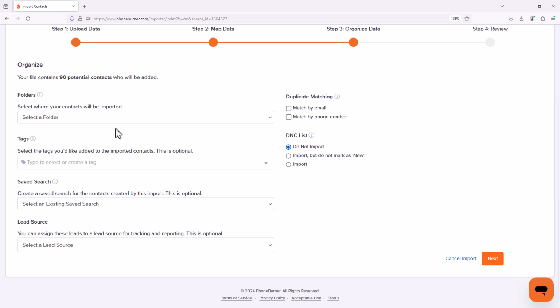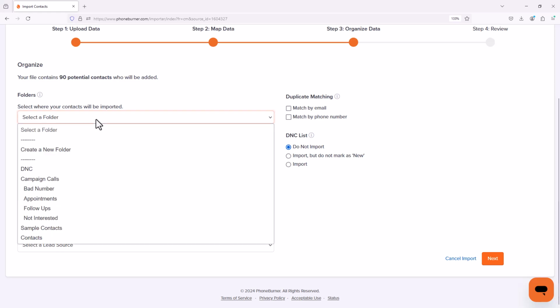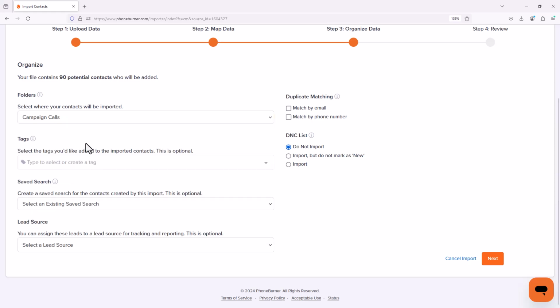And now we need to decide how we're going to organize this data in our PhoneBurner account. First thing we need to choose is what folder this data should be in. We can, of course, import this into a folder that we've already created, or we could create a new folder right now. Now, in our specific example, I'm going to go ahead and use my campaign calls folder. Now we need to make a few other decisions, like do we want to tag these contacts? Do we want these contacts to show up in a specific saved search? In this particular case, I'm not going to worry about that.